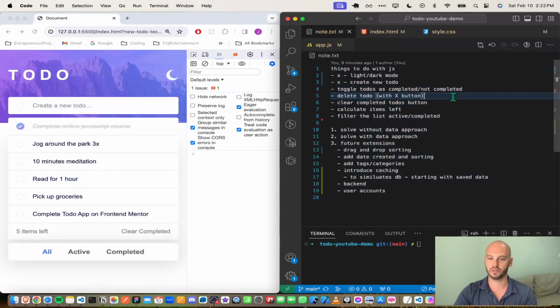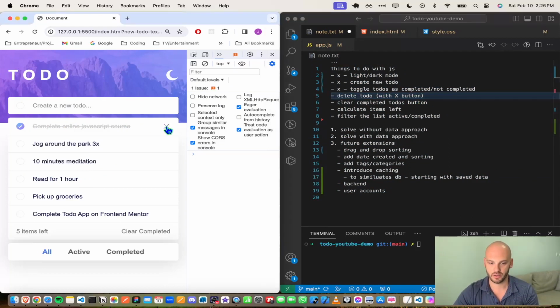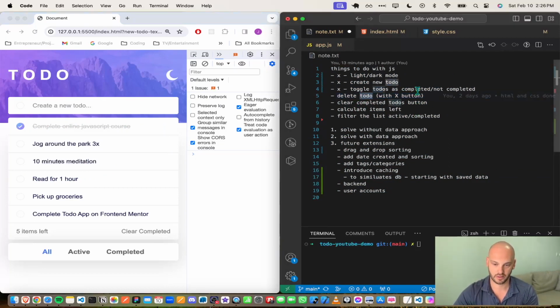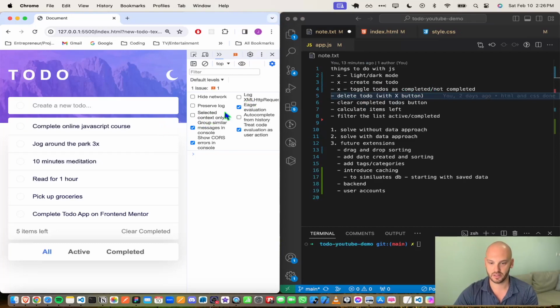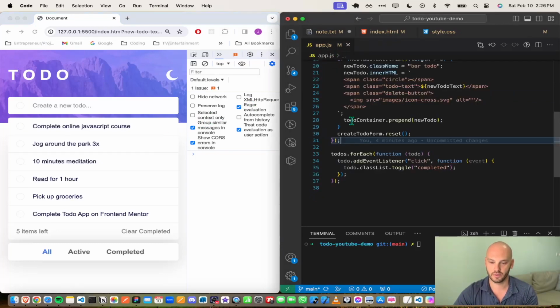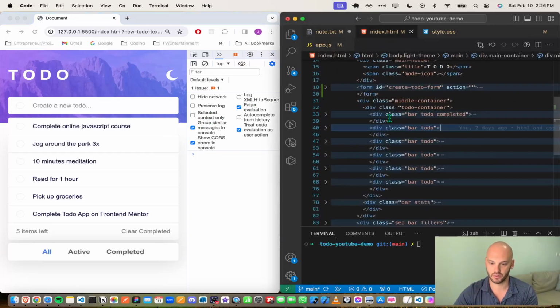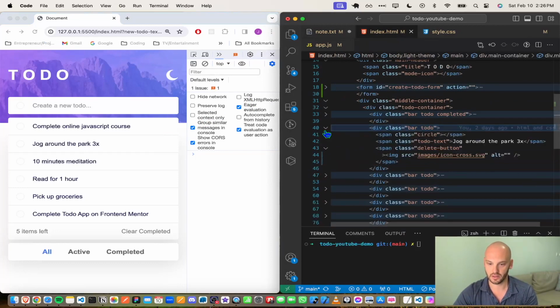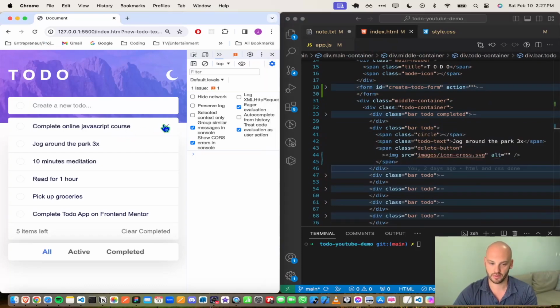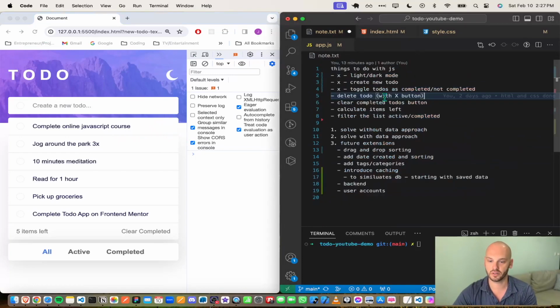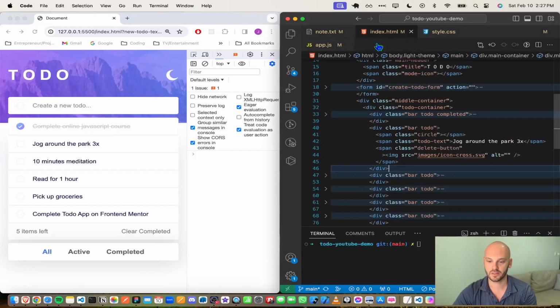Now we need to decide what to do when these X's are clicked. So that's our next goal here. If you notice, right now when we click them, it's actually just toggling the to-dos because the X is inside of each to-do. So here's a to-do, and then inside is this delete button X. However, we want to establish a specific event listener on the delete button itself. So we have a class of delete button.